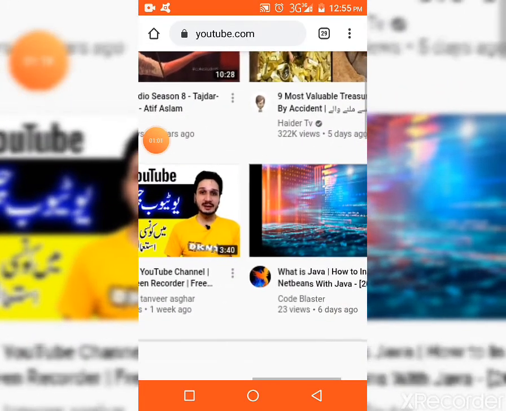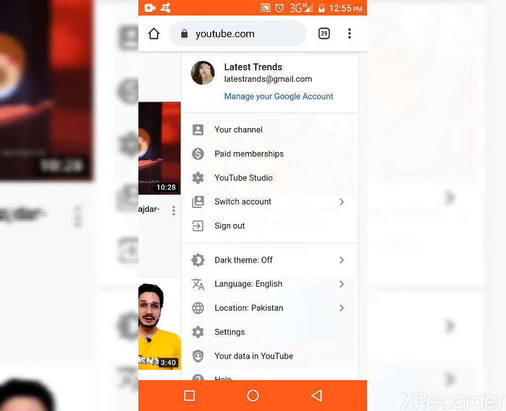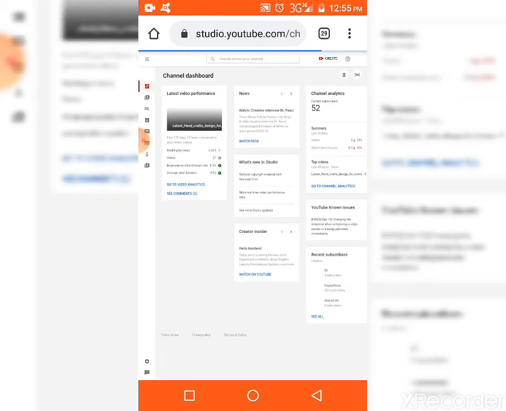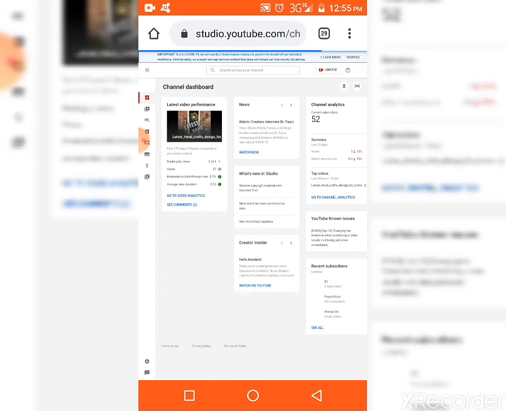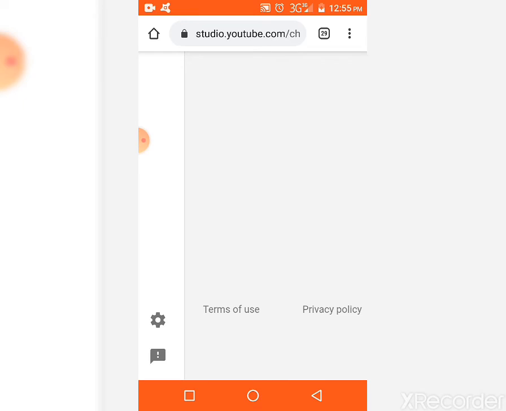Just click on your account, and here you can see the option YouTube Studio with a small gear icon. Just click on this, and you can see that our YouTube Studio will open. Here, at the end, you can see a small gear icon, so just click on this.